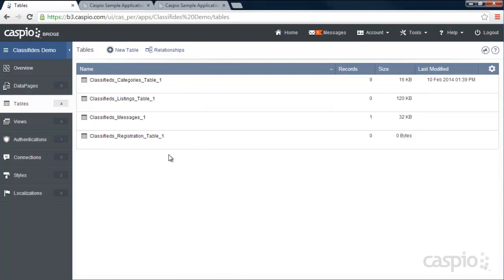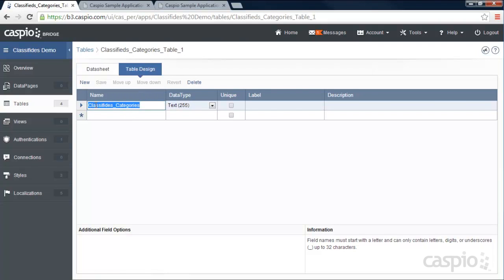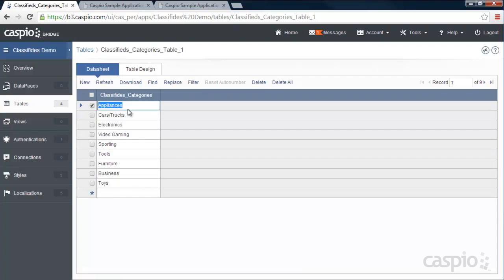And I'm going to actually walk you through each one of the tables so we can see the structure and what's needed as far as all the important and necessary fields. So the first table I have is the categories table. I'm going to click on design, and notice that it's only one field, which means categories. If I go to data sheet mode, these are all my categories that I have listed for my dropdown.